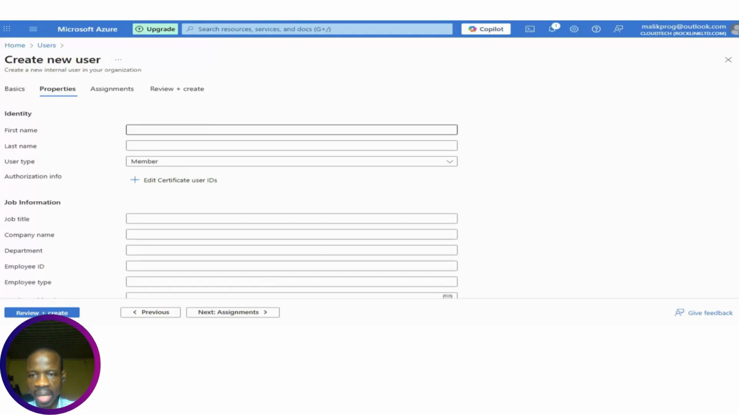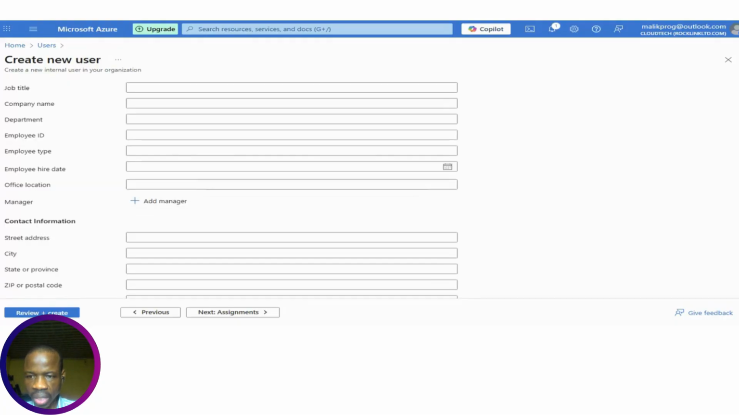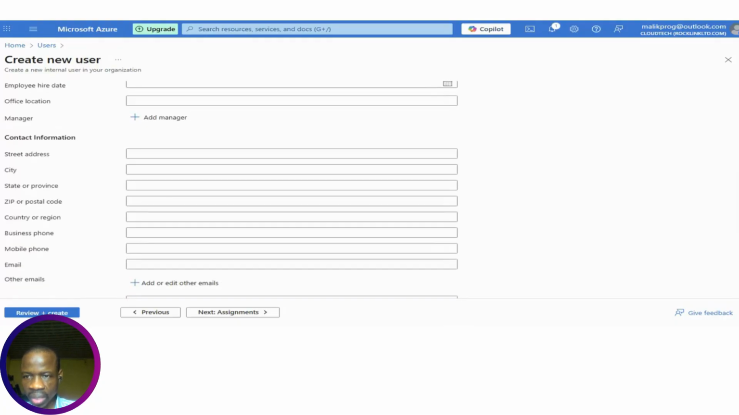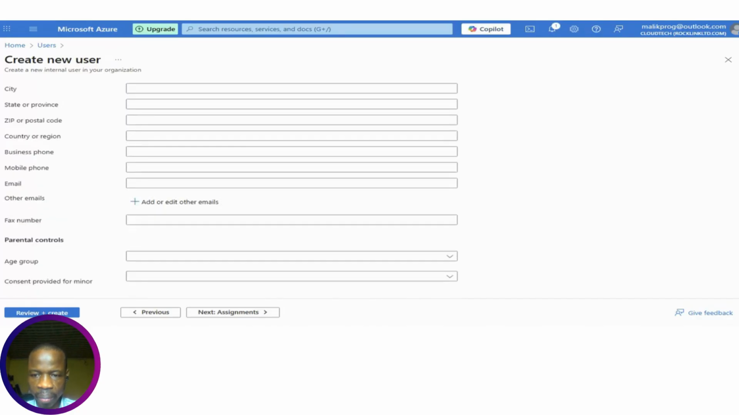So here you can enter details under the properties tab. You can enter details for Mike. Let's say Mike is the first name, then the last name for Mike is, let's say, Peter. Then the user type you want to set for Mike, you can call it guest or member. But since I really want him to be a main user in the account, I can just make it a member. Then you can enter other details if you feel they are necessary, like the job title, company name, and a couple of other details, if you feel they are necessary for you to create an account for Mike.